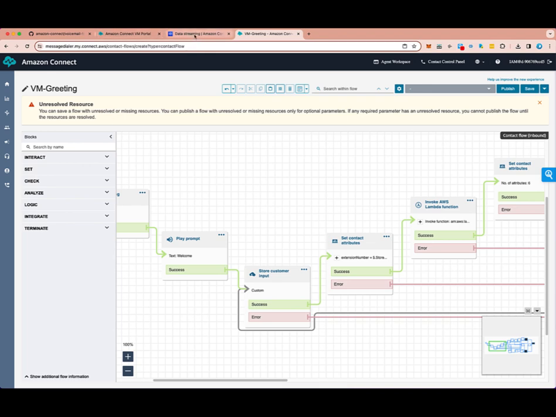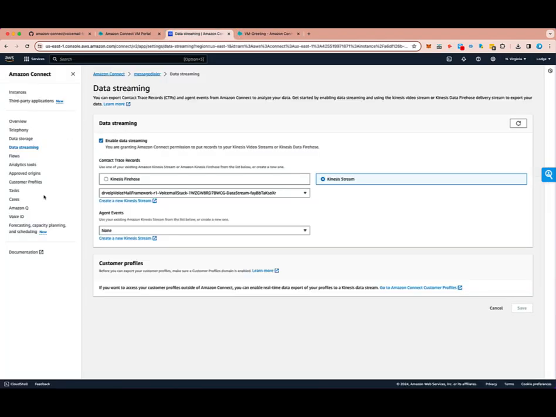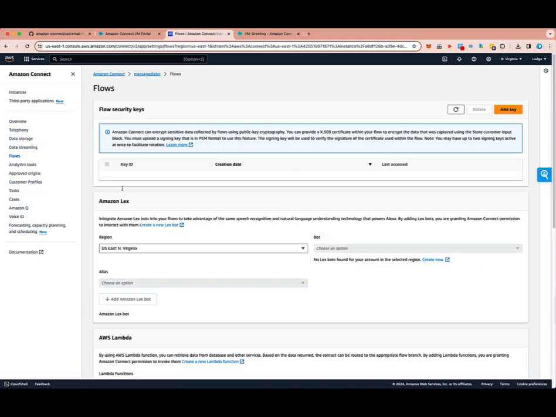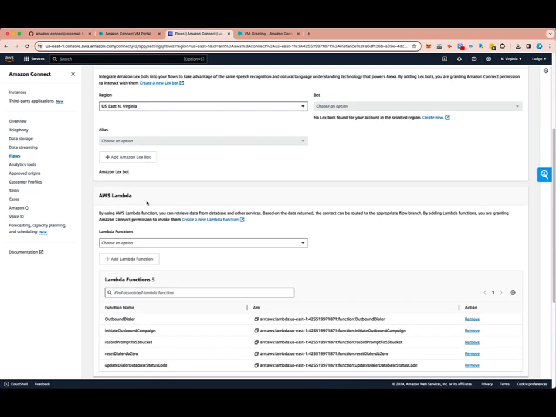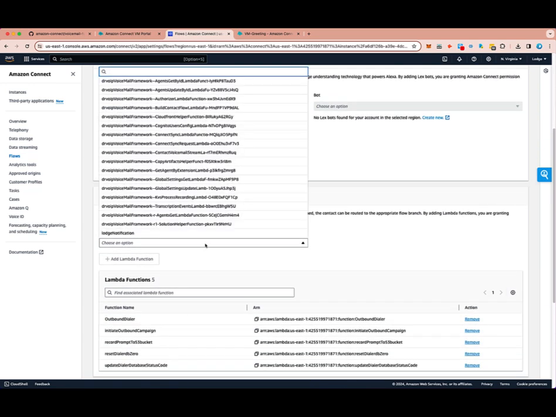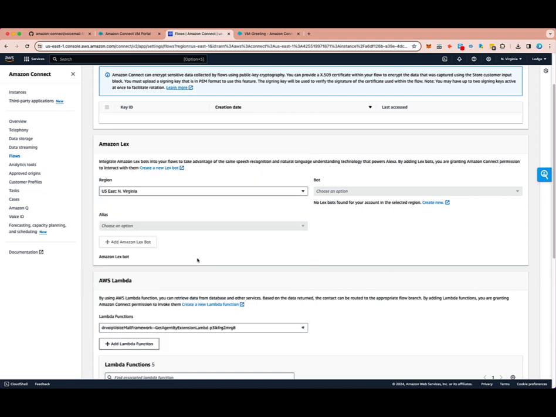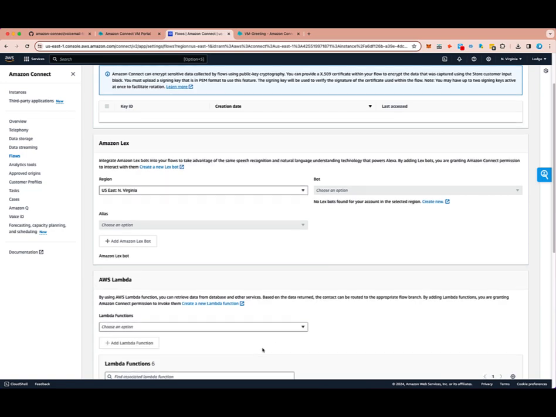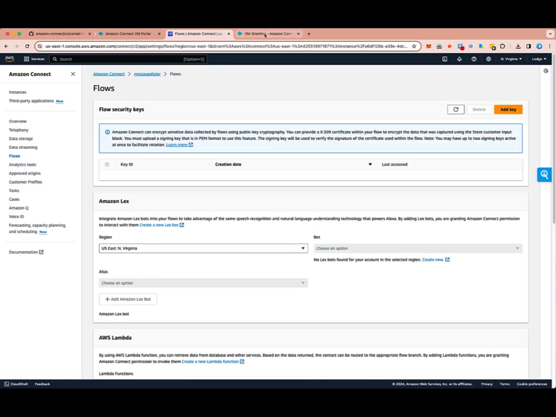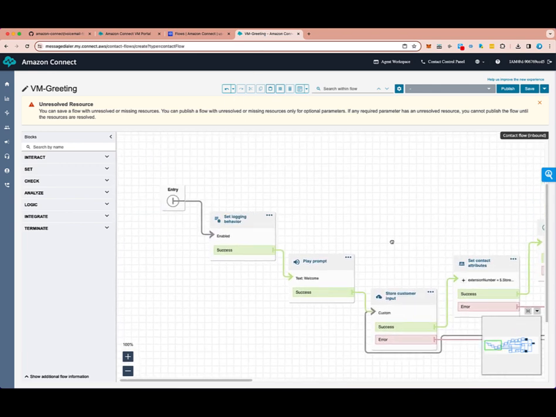One other thing I should have pointed out is back here, you're going to want to go to flows. And here where it says Amazon Lambda, you're going to want to hit the drop-down menu. These are all the Lambda functions that were created by that CloudFormation. But we need one of them. We need the one that says get agent by extension number. So go ahead and click that and add that function.